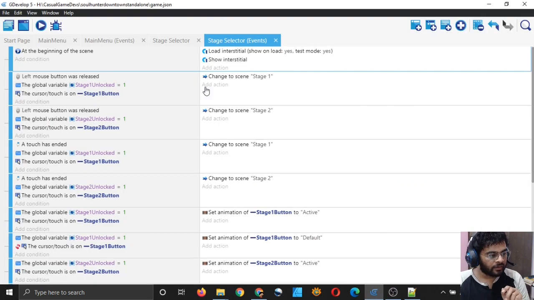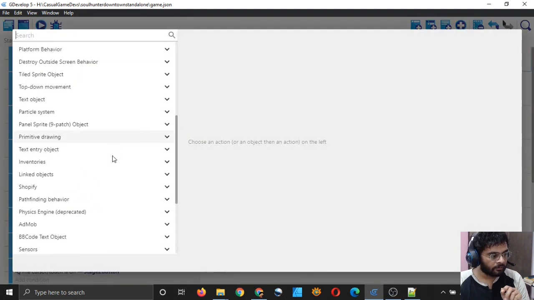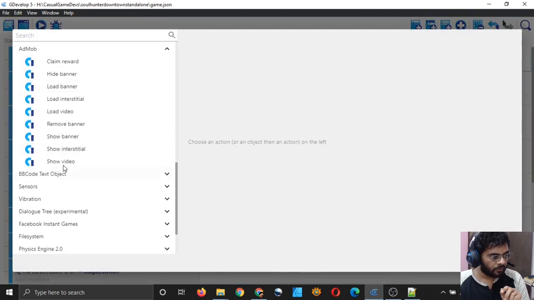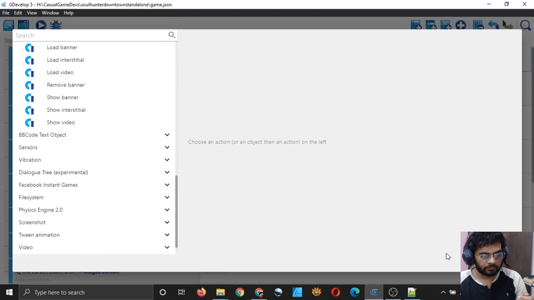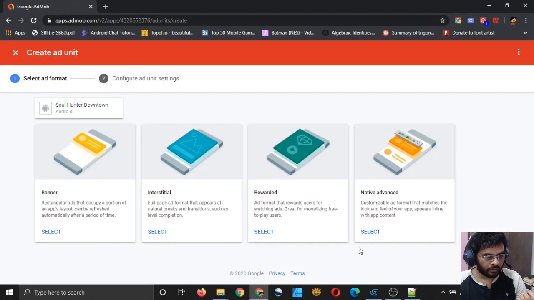Because I didn't see it in GDevelop, you don't see any option to add a native advanced ad. I think native advanced ads are only meant for Android Studio. When you work in Android Studio, I think then you can add native advanced ads in your apps. So let's make one and see how it looks.